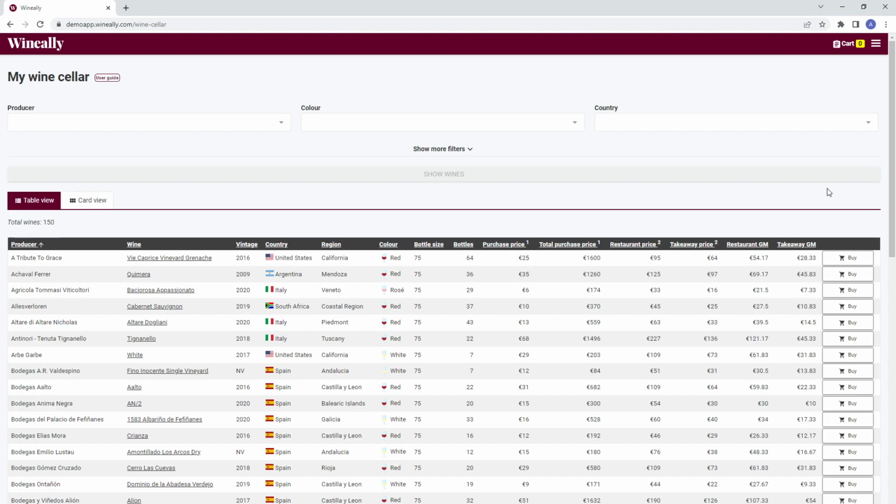Placing wine orders through Wineally is done via the buy buttons over here on the right side of the data table. These buttons allow you to order additional stock from your suppliers for any of the wines you have registered in Wineally. When you click the buy button for one or more wines like so, you will see this pop-up appear at the top. This allows you to keep track of which wines you have selected for purchase.